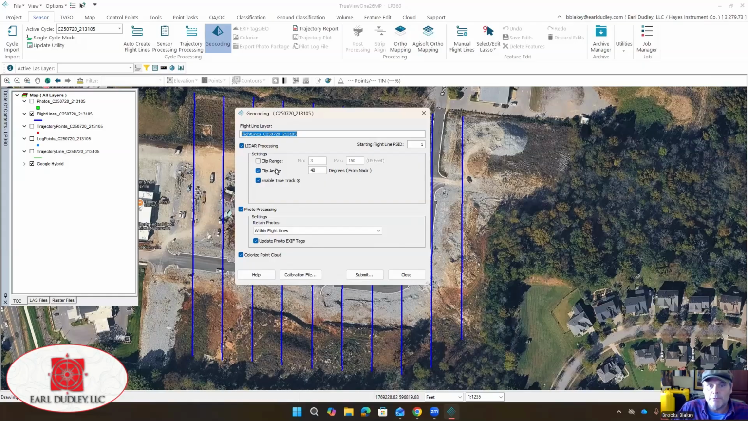So for this step, I'm going to go ahead and leave clip range off. If I turn that on, I could clip out any data within a certain distance of the sensor. So for example, right here, you can see that I've got a minimum of 3 and a max of 150. If I left this clip range as is, it's only going to geocode the points between 3 feet and 150 feet from the sensor. I'm going to leave that off for now.